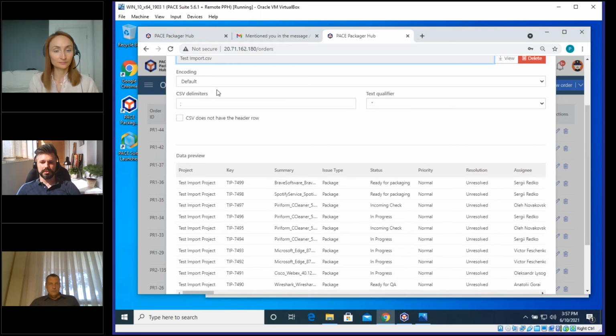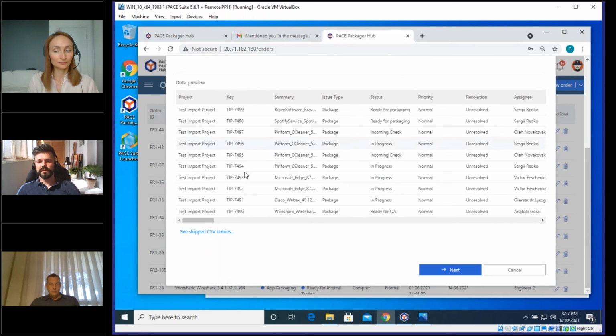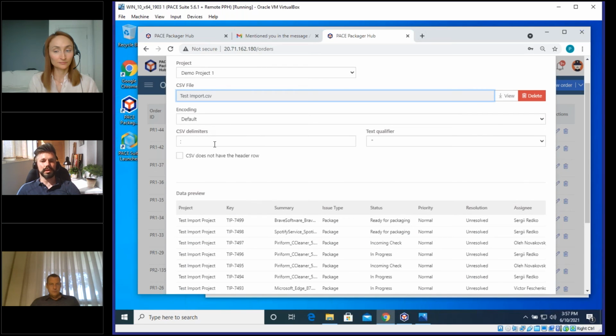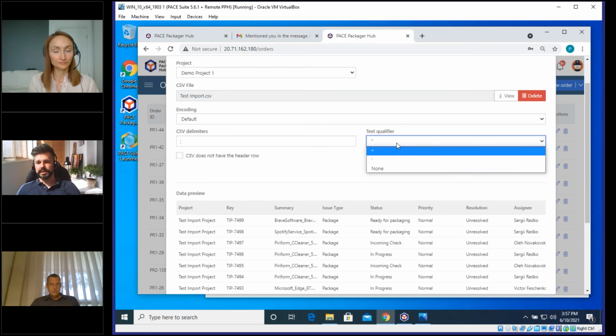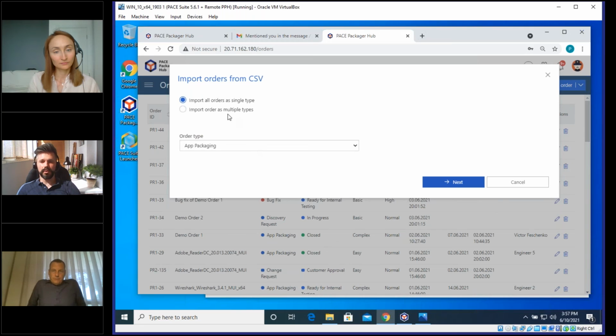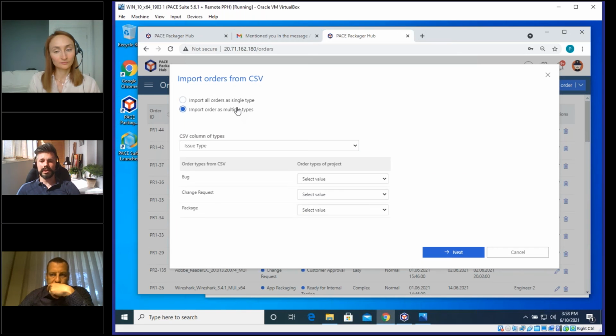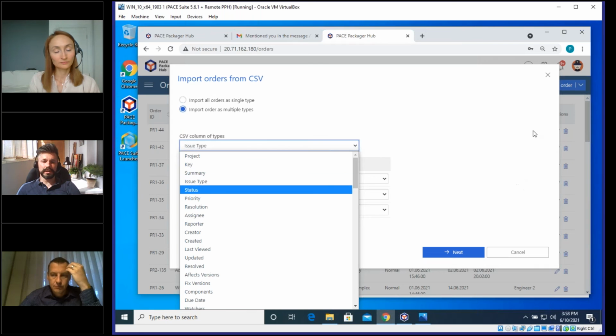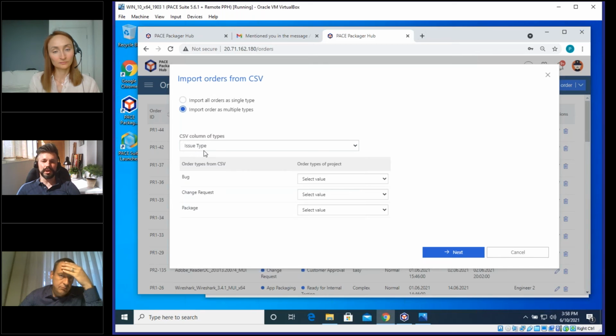Then in the data preview section, we can review how the file was parsed, and if something is wrong, we can change the encoding or CSV delimiters or text qualifiers and so on. We will see how the data preview changes, and once everything is parsed correctly, click next to select how orders from CSV will be imported. You can import as a single order type, or as multiple order types. You need to choose a column of the CSV file that defines the order types. By default, it is automatically detected as issue type.